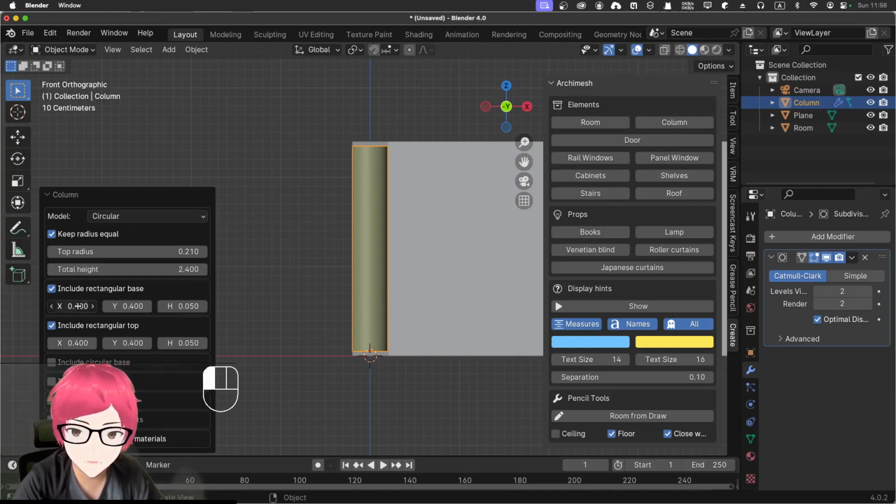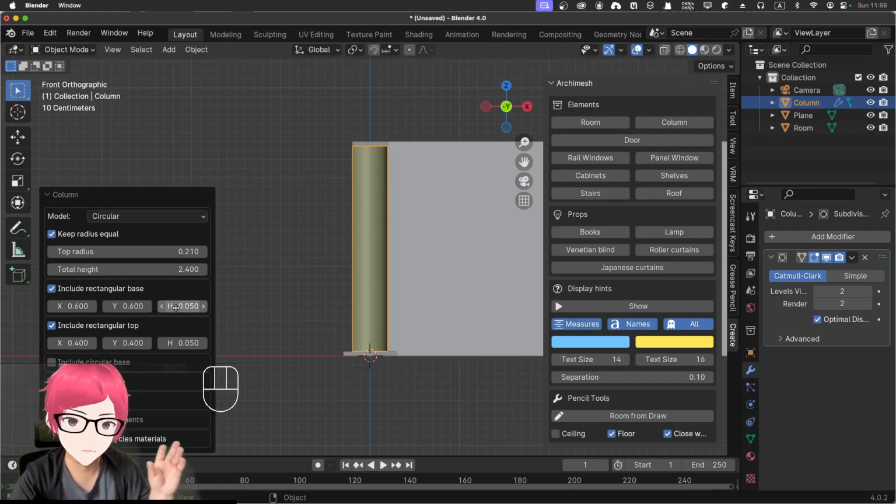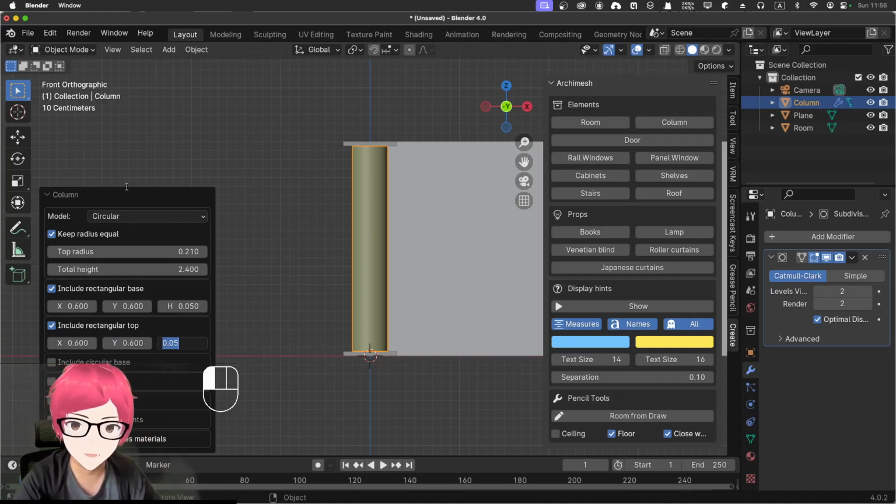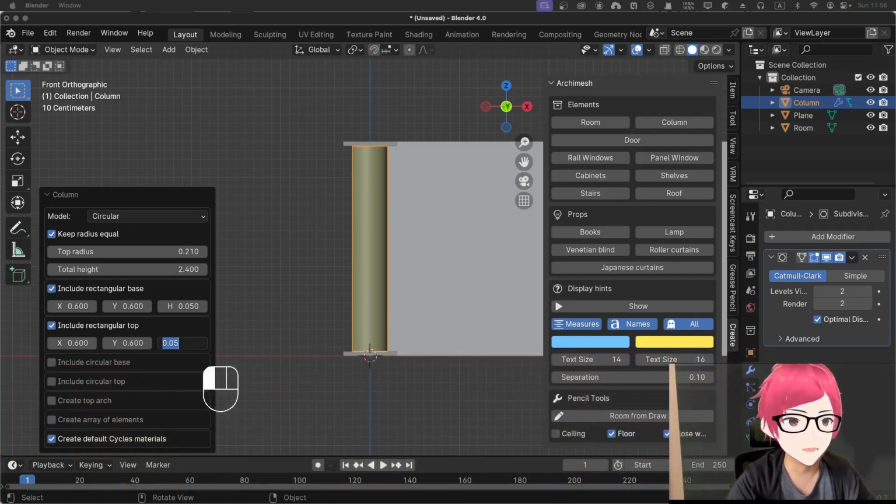Rectangular base. Okay, so we can change the base. We can change the X and Y, just to make it 0.6, 0.6, just bigger. And the rectangular top 0.6, 0.6. Of course, you can change the height to get more of a height here. And I think I am going to move myself a little bit, maybe to here, so you guys can see it more clearly.